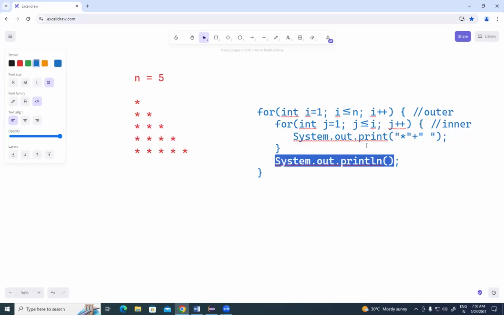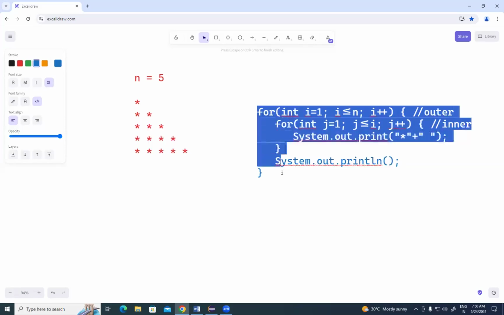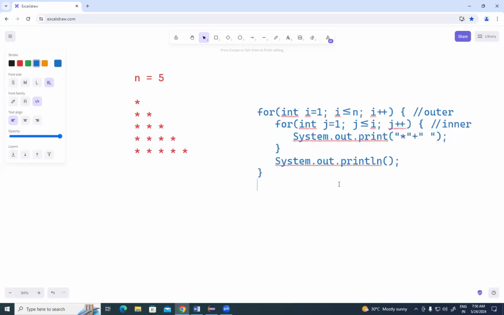Am I clear with this program? Am I clear with these loops? Let's go ahead and we will write the program for this. Please understand me, folks.